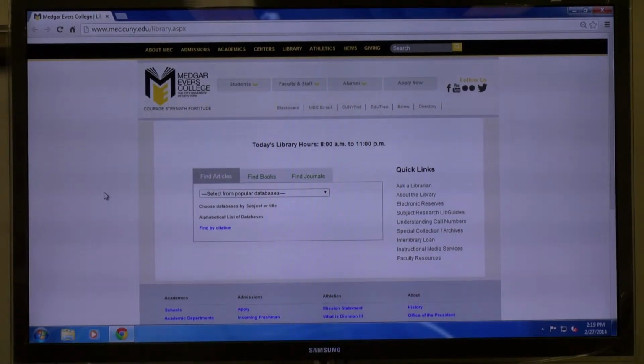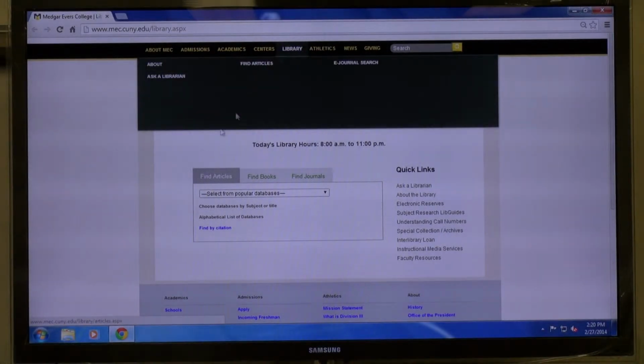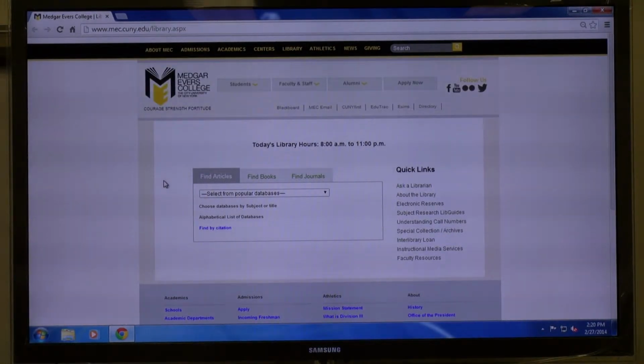Okay, this is our library website. We all remember how to get there. If we don't, we can get to the Medgar Evers College website, which is www.mec.cuny.edu. And then once you get to that page, you can click on the library link, and it brings you to this site.